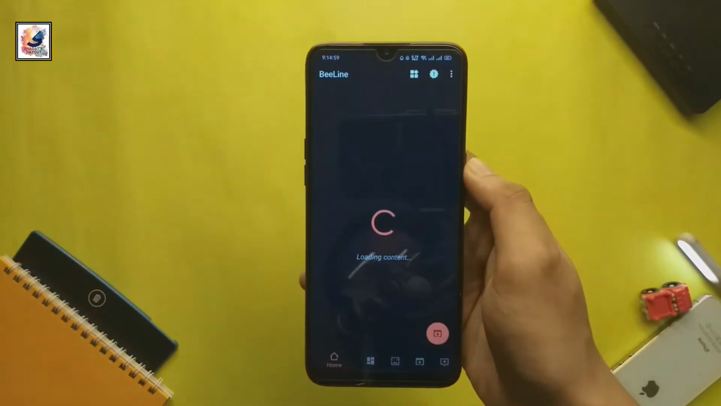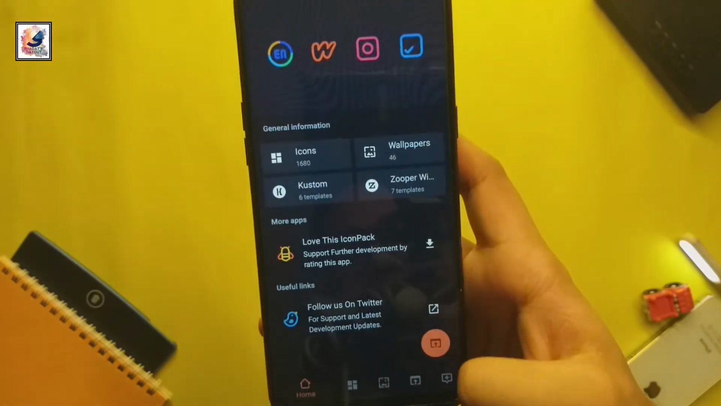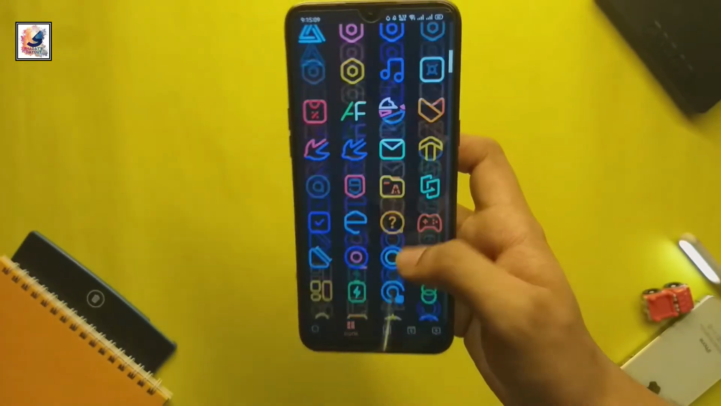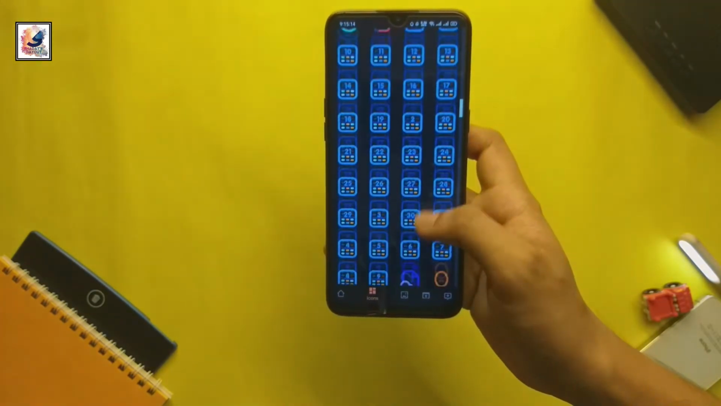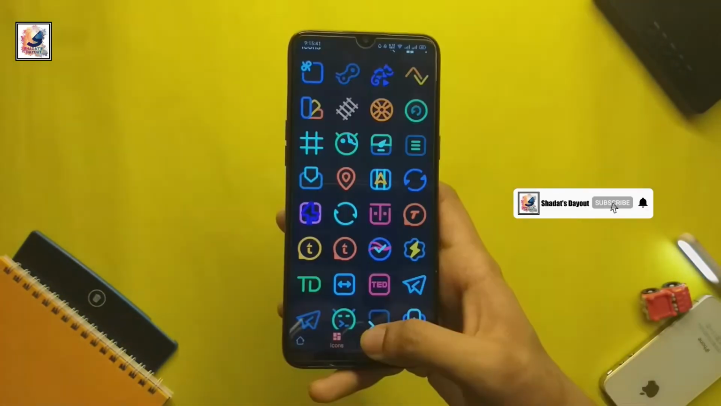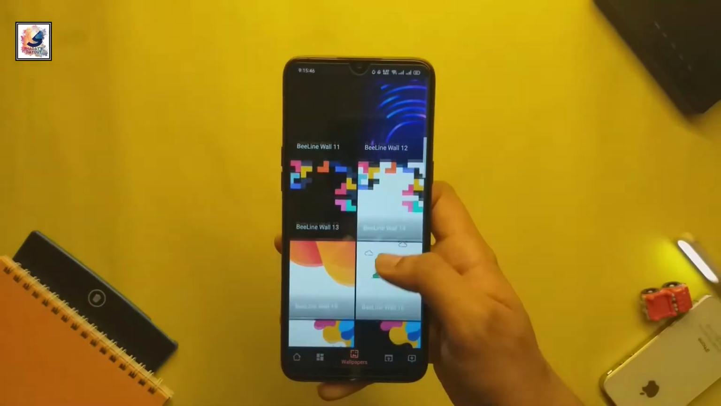Next, I am using the BeeLine icon pack. With the BeeLine icon pack you can get 1818 icons which look excellent and simple, and you also get 46 wallpapers which are also very high resolution.